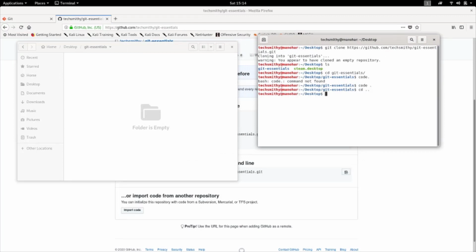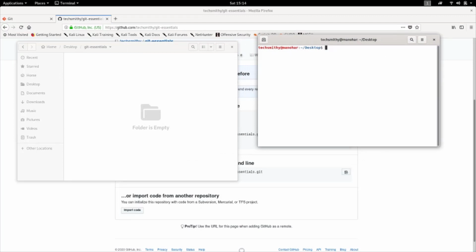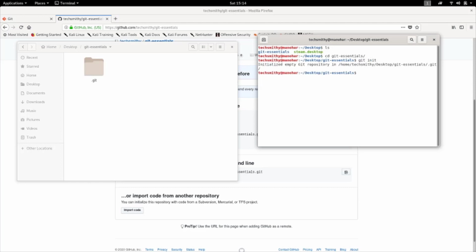cd, let me go there. ls. Now I have the git essentials folder, so let me go to that directory. Now I'm in the git essentials directory. I need to make it a local repository. It's a directory, not a repository now. For that, just do the following: git init. This will initialize your local folder as a repository.